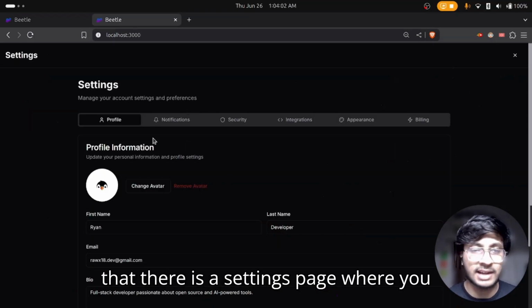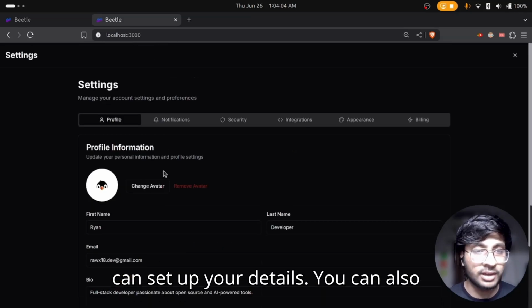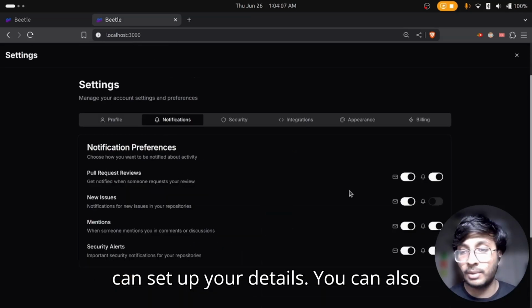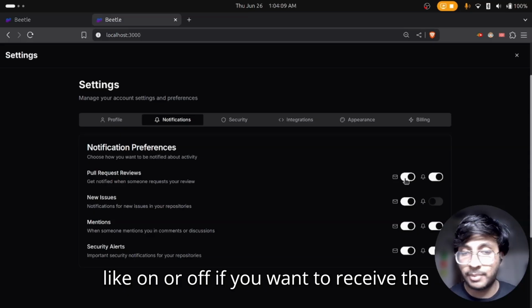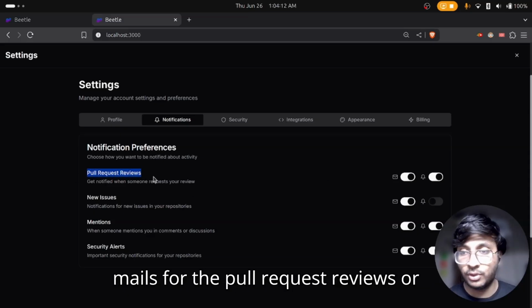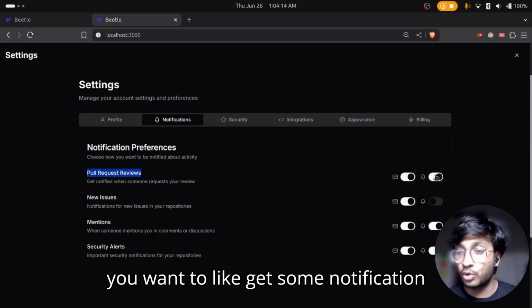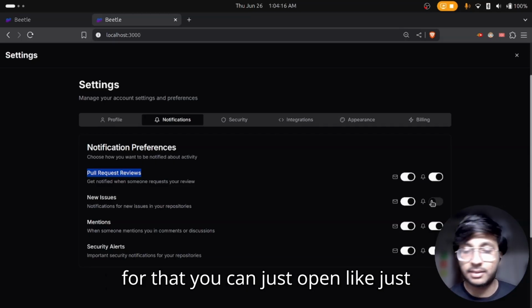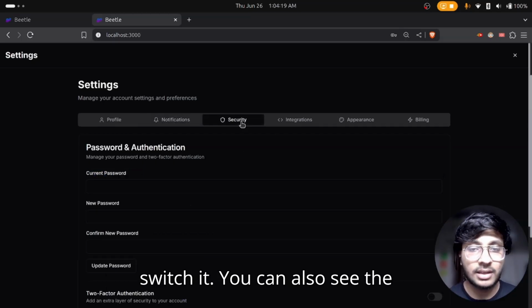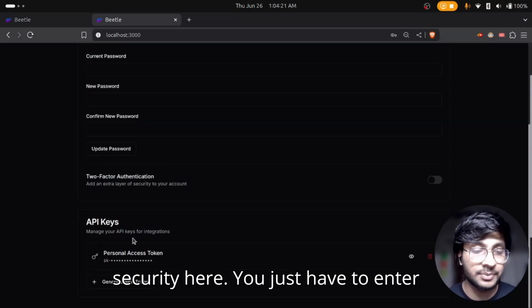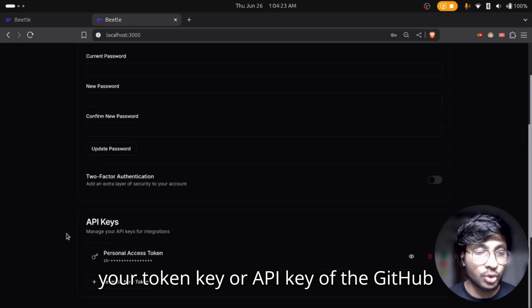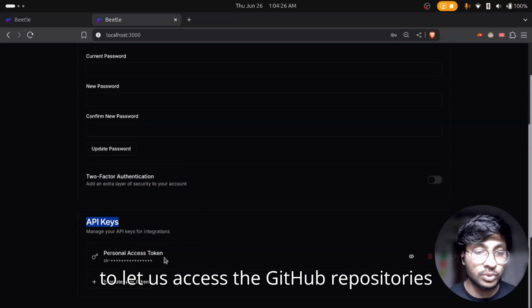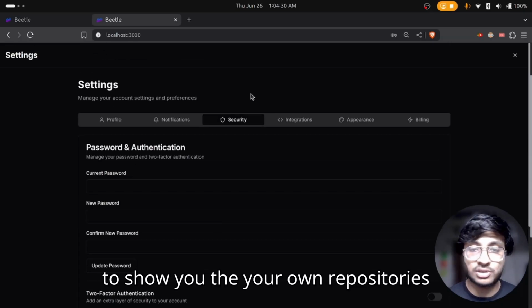Similar to that, there is a settings page where you can set up your details. You can also turn on or off whether you want to receive mails for pull request reviews, or get notifications for that. You can just switch it. You can also see the security section here. You just have to enter your token or API key of GitHub to let us access the GitHub repositories to show you your own repositories here.